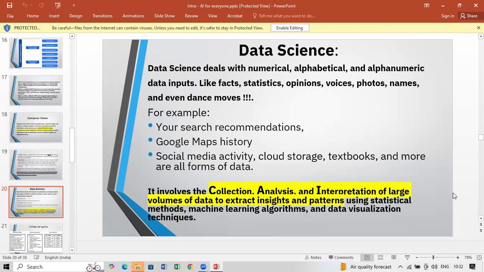You are watching something on YouTube, you change what you want to watch, immediately the next recommendation changes. Data science is involved in that. But you're typing, who's reading that, NLP is also involved in it. And so they actually work in coordination, so that it's not very much in isolation, right? So data science deals with numerical, alphabetical, and alphanumeric data inputs like facts, statistics, opinions, voices, photos, names, and even transcripts. Everything is data.